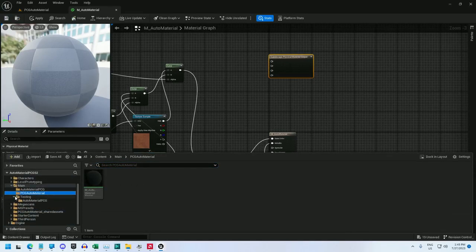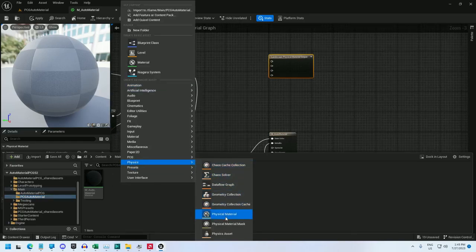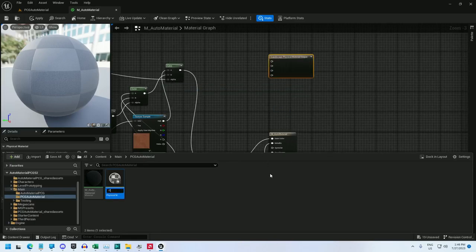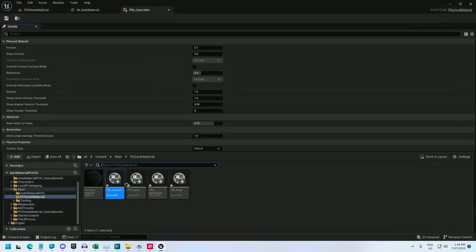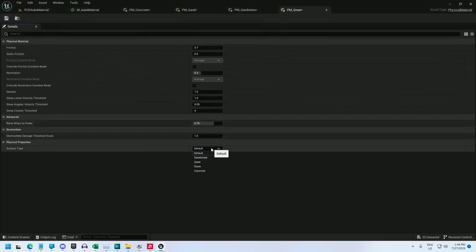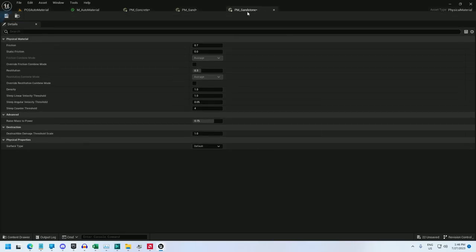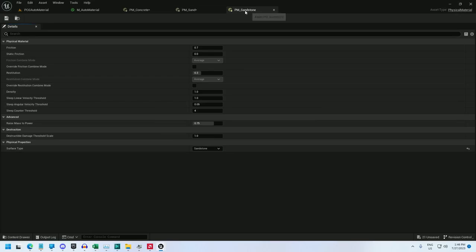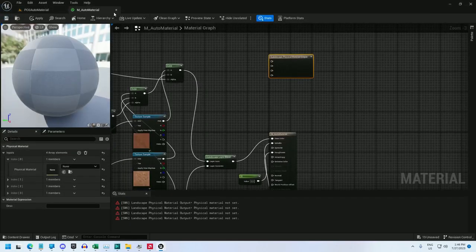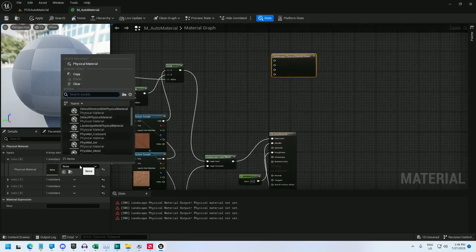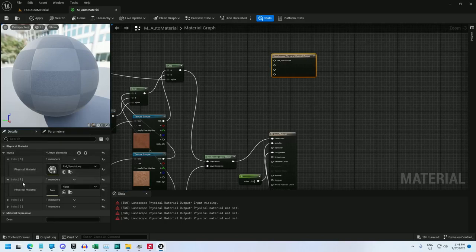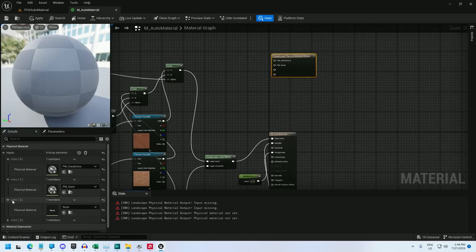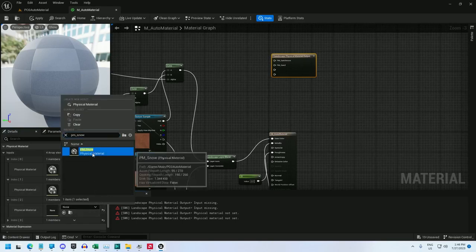Let's go into PCG Auto Material. And I'm going to right-click, go to Physics, Physical Material, select Physical Material, and hit OK. First one will be PM_Sandstone. Duplicate that, PM_Snow. Duplicate that, PM_Sand, and duplicate that for PM_Concrete. I can open each one of them up. And now I'll select my surface type that I just created in the project settings. And I'm just going to match the tab headers here. So sandstone, sand, and the last one's going to be concrete. And now for the physical material, I'll select PM_Sandstone, PM_Sand, PM_Snow, and PM_Concrete.